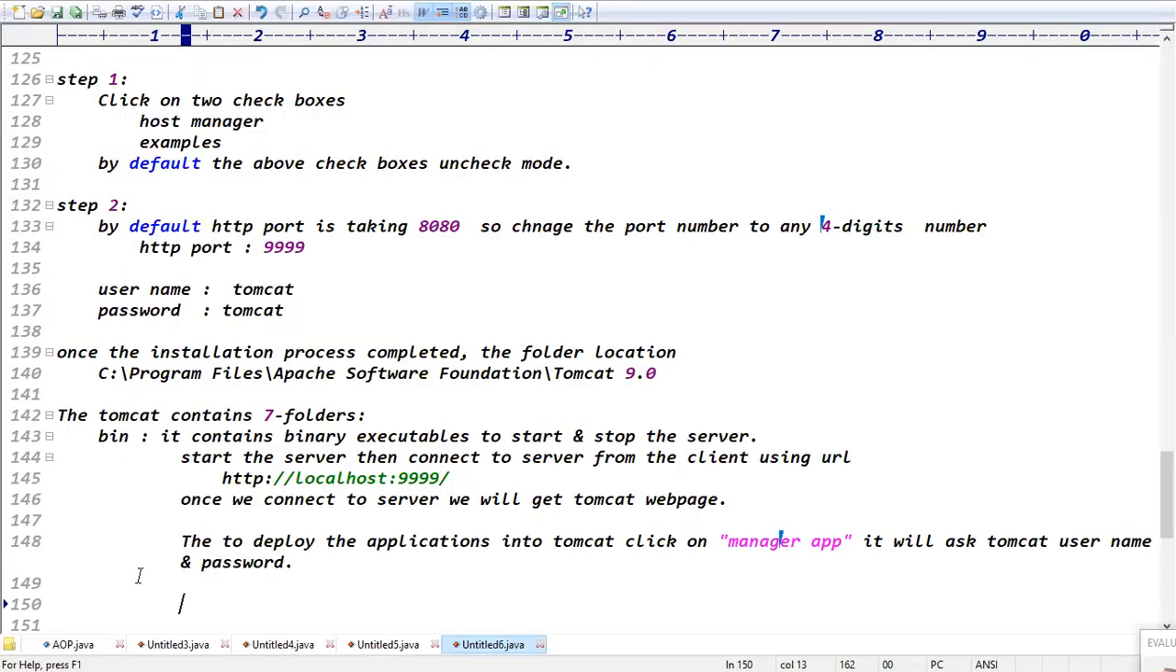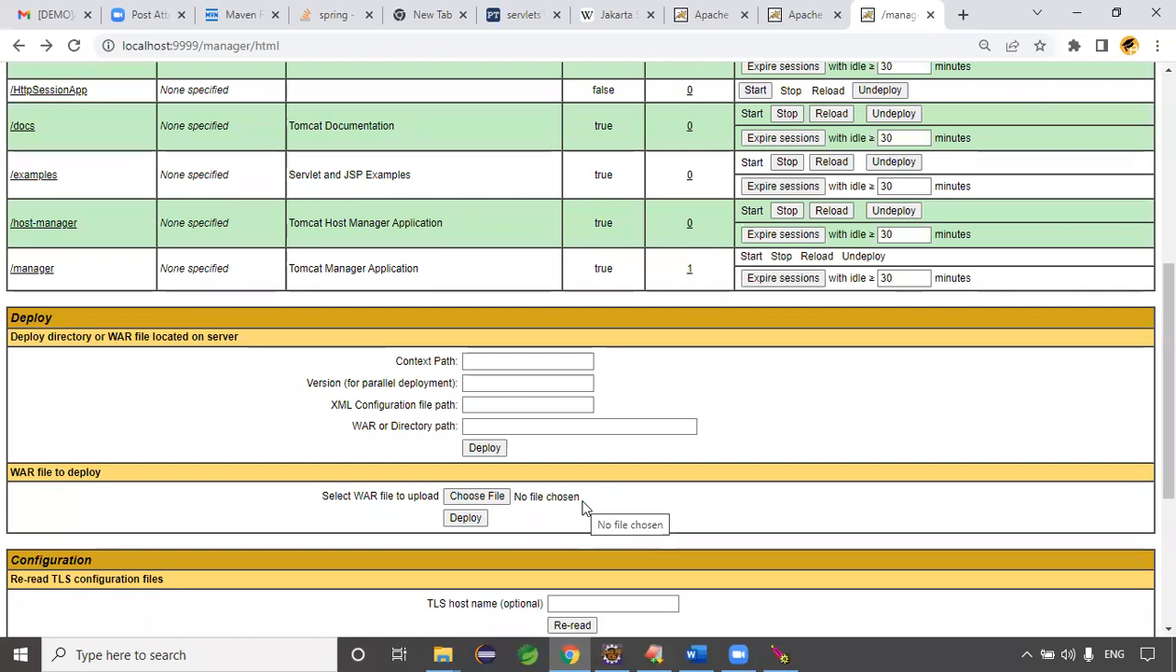Sir, what is this WAR file? An application contains HTML files, CSS files, JavaScript files, which is all the front end. A web application means one which contains both the front end and the back end. Everything comes under a web application. It contains Java code, JSP code, JDBC code, images, and so on.